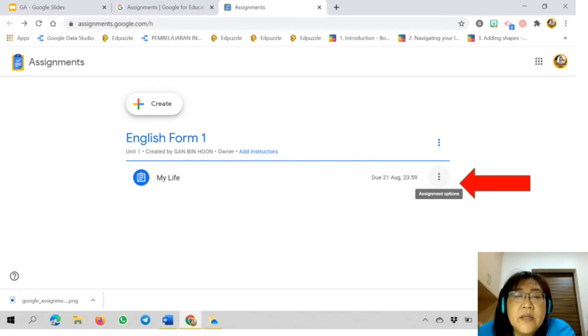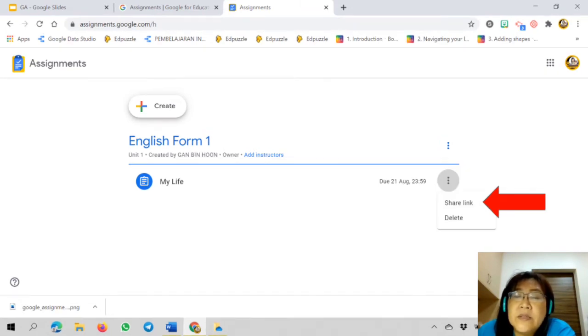Let's move on to the next one, where for the title itself, for example, you have My Life. This is the first assignment. So if we click here again, another different Oreo button, this is called Assignment Options. For the assignment options, there are only 2 where you have to share. You can share link and also delete.